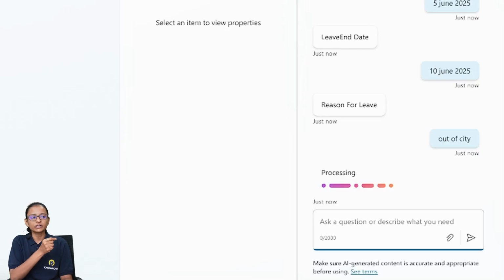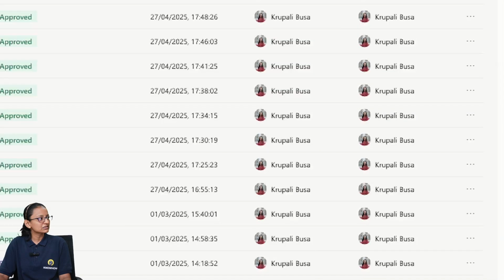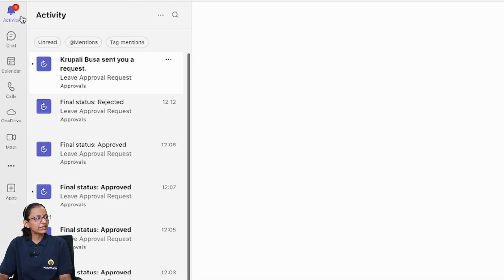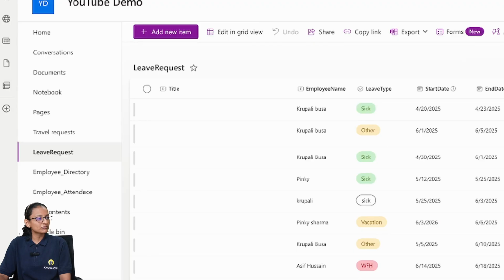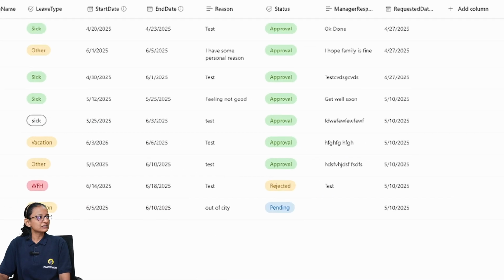And what will this flow do? The flow will send a request to the manager. So you can see that a manager is getting a request here. In activity, you will see that. Okay, so the manager approval request is there. But before that, if you refresh your list, you will see that a request is there. Here you can see that by default the status is pending.